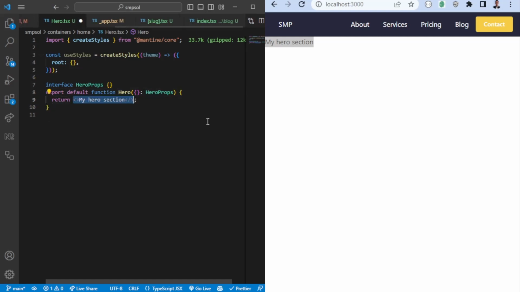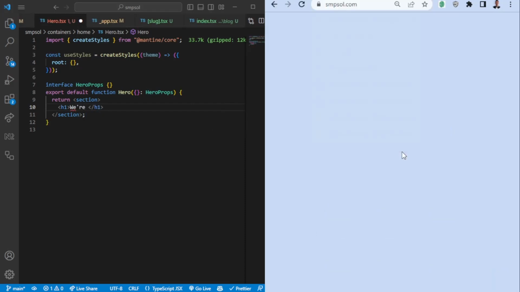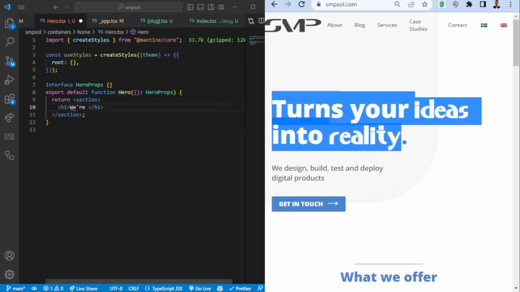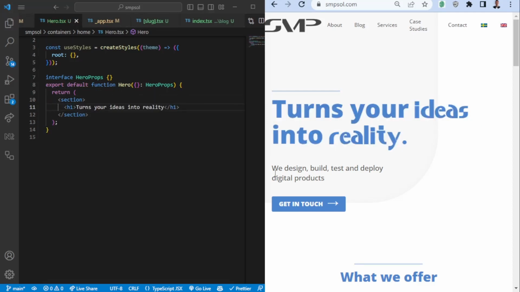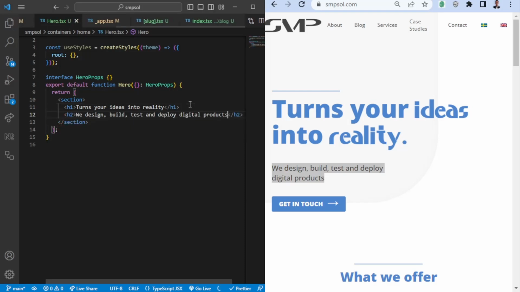So let's go ahead and create something called section. So just an HTML, and here we'll have the hero text, and we can check what turns your ideas into reality. All right, so we're going to move this text into the CMS later, and here we have the H1, and here we can have the actual H2 if you would like to have it in this way.